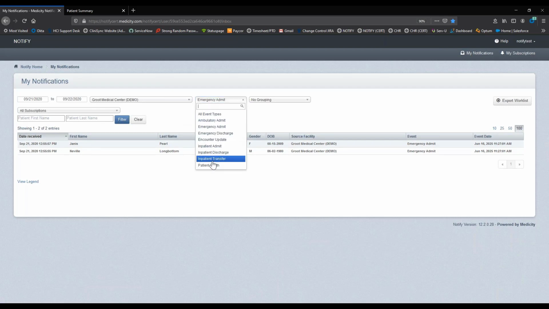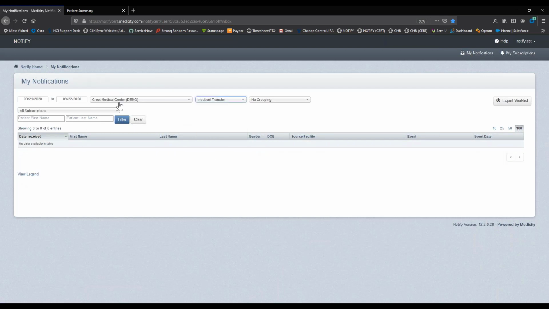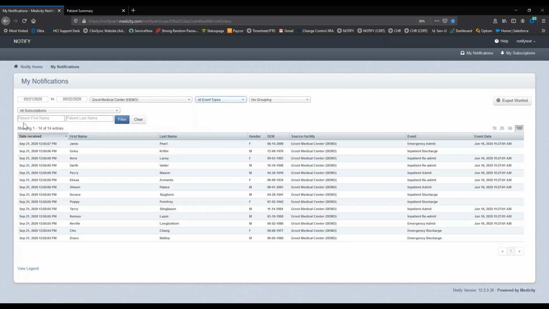So what's cool is each one of these filters, the date range, source facility, and the inpatient transfer event type, or whatever event type you have selected, can all be compiled on top of one another to actually give you a very, very specific look at your alerts. So if you wanted to, you could pick a certain date window for alerts coming from Cleveland Clinic, and then have just emergency room discharges included on there. So it is quite customizable, and you are always free to play around with that.